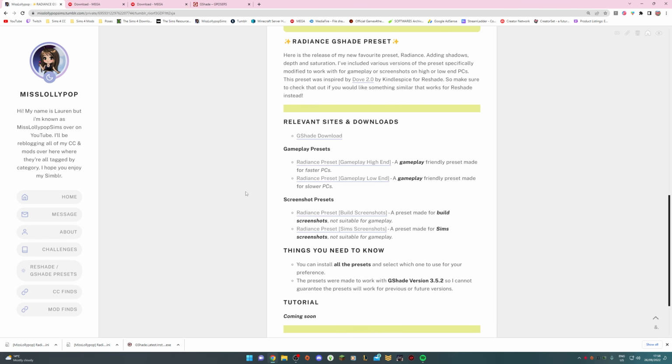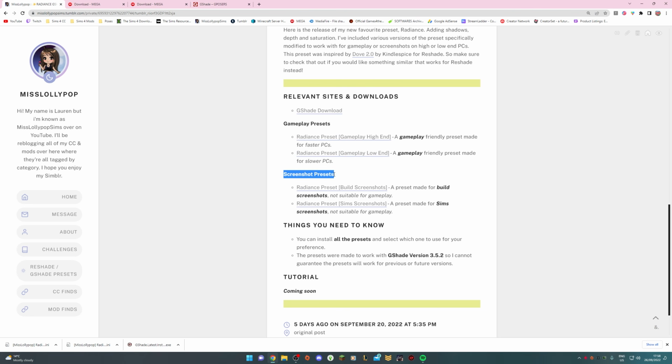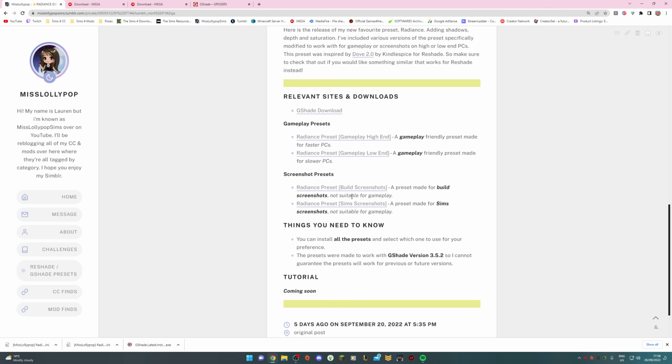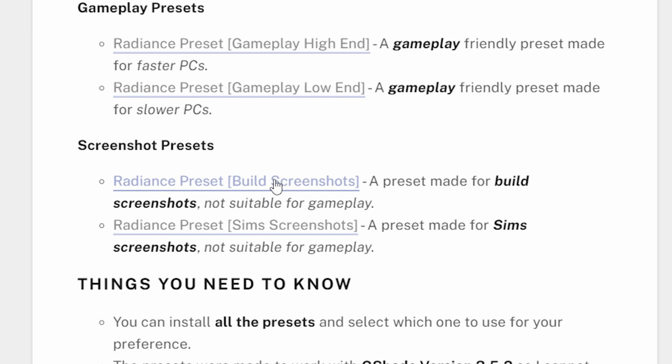Now, if we go back to the Tumblr page again, then we've also got the screenshot presets. So we've got a preset that's made for build screenshots. So this will be for like houses or apartments or whatever, when you're taking screenshots of inside your house. Both of these screenshot presets are not suitable for gameplay. They're too difficult for your computer to run for them to be used for gameplay. So don't try to use them for gameplay. They're purely just for taking screenshots. But we're going to go ahead and install the build one.